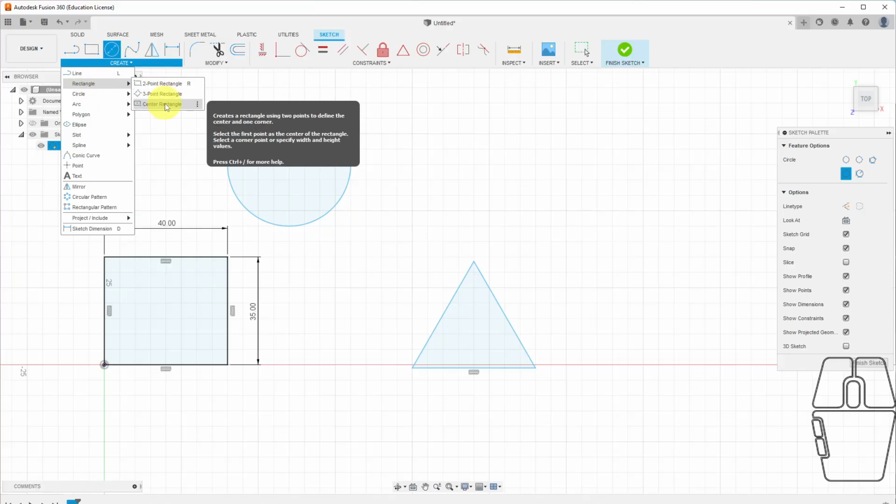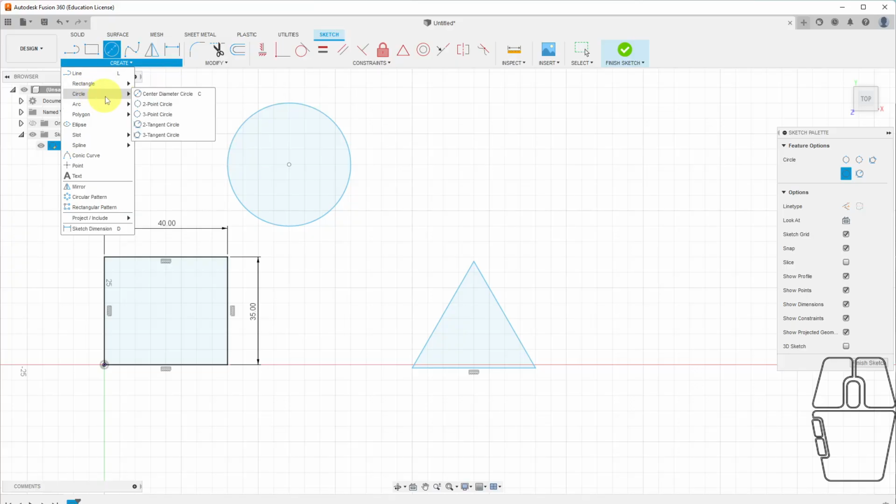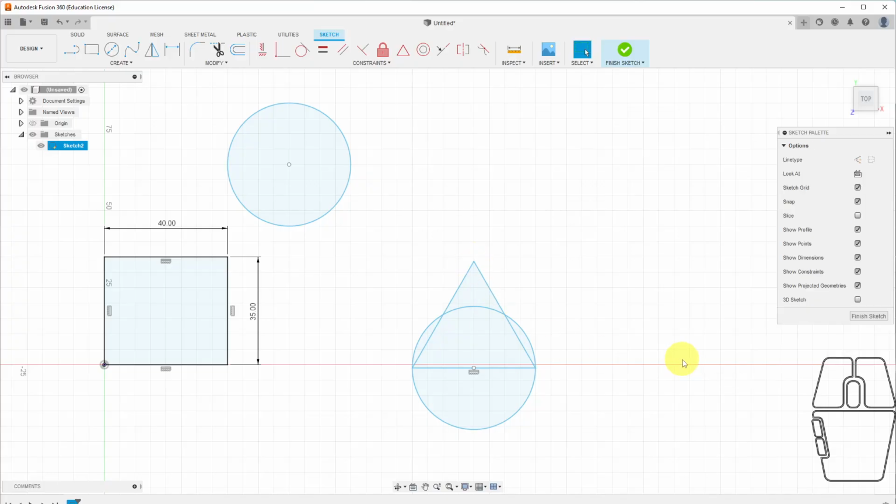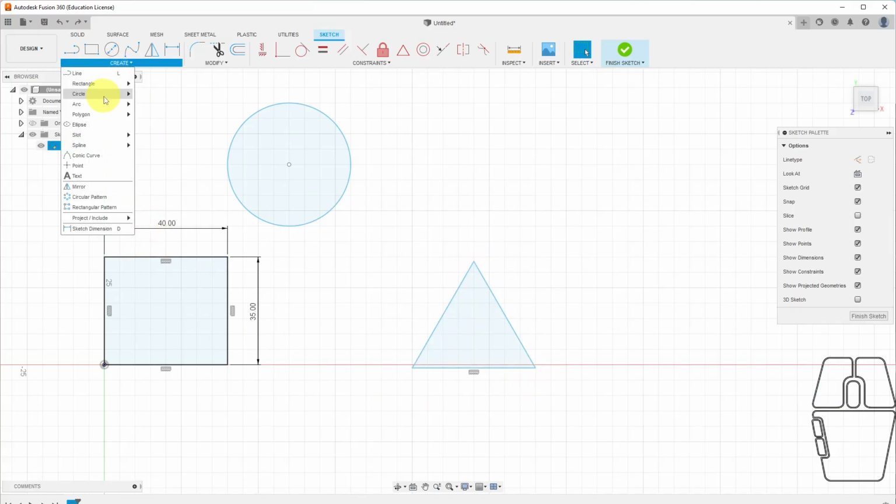So if we go to create, we can see not only are there different ways to create rectangles, 3-point rectangle, center rectangle, but there are different ways to create circles. And one of them you see is a 3-point circle. Now I'm going to show you why a 2-point is not enough, even though it looks like it might be enough. So if I click a 2-point circle and I click that point and this point, you see that doesn't get this circle to attach to the top of the triangle. So that is not enough to get us to where the circle hits all 3 points.